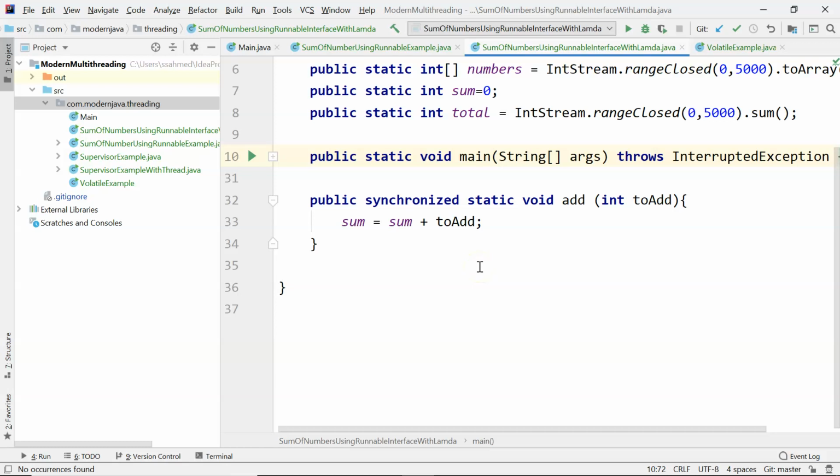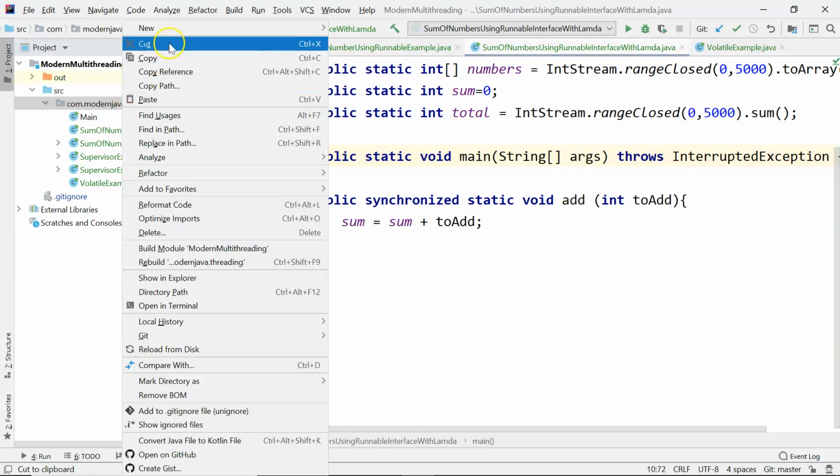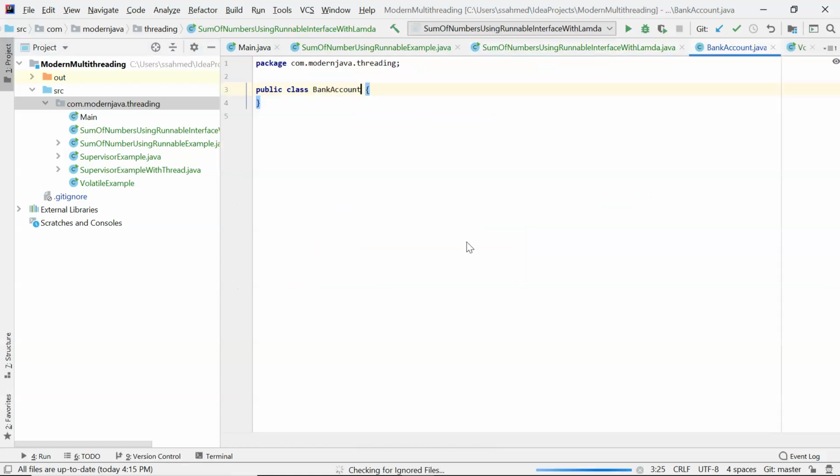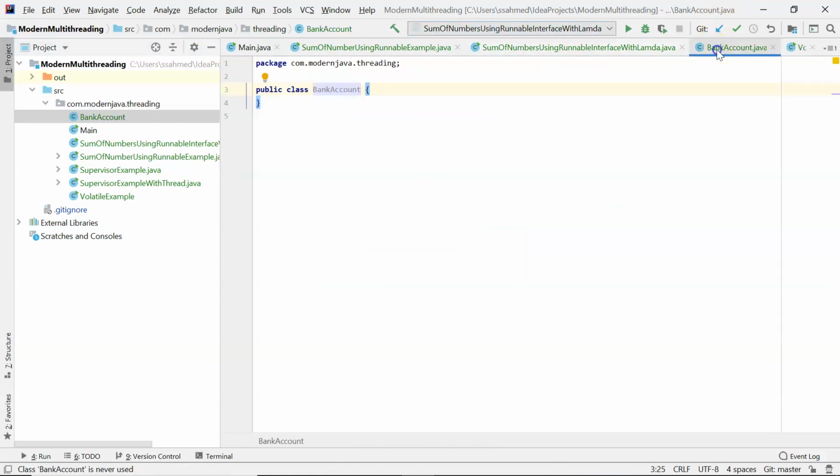So let's implement the bank account deadlock example. Click right on the package, new, and the class name will be bank transfer or bank account. Let's keep it bank account, okay?